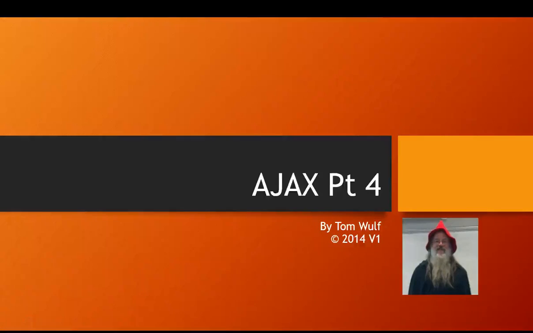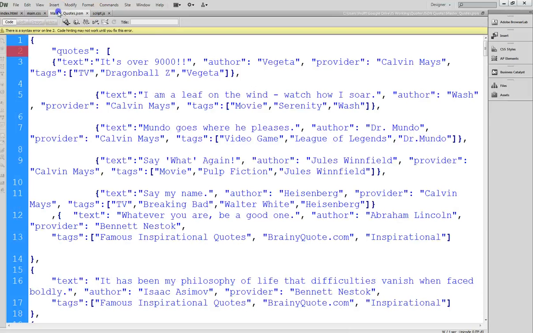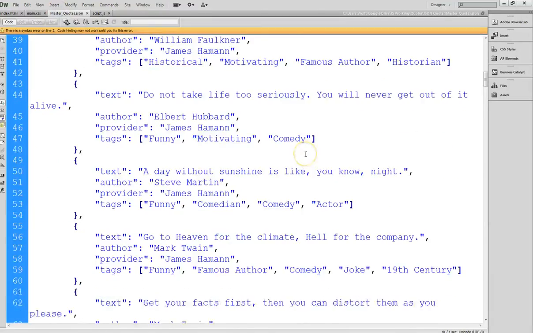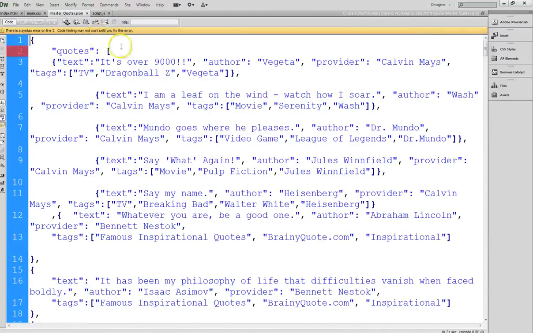So this is our original Ajax quoter that we developed previously, and I've made a few changes here. I've added the master quote file. It has all the quotes for everybody in the class.